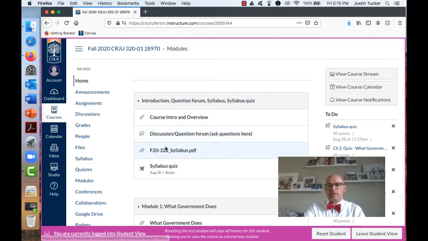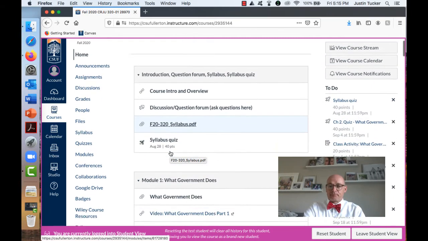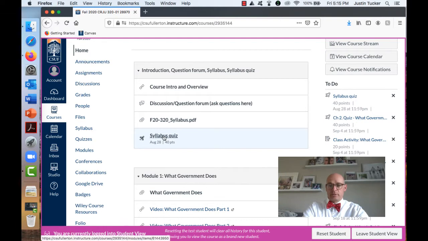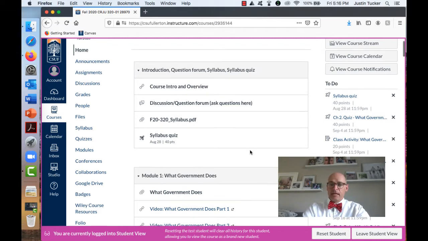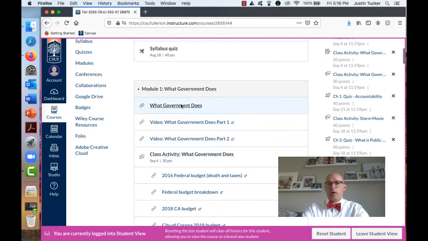Here's the syllabus. We can talk about that in just a second. And the very first assignment that's due is a syllabus quiz. The course is set up in an asynchronous online format so that you can work through the course at your own speed and how you would like to do that. So each module roughly corresponds to a chapter in the textbook, and so in module 1 we'll be talking about what government does. This is a link to the PowerPoint slides that I'll show you in these videos.